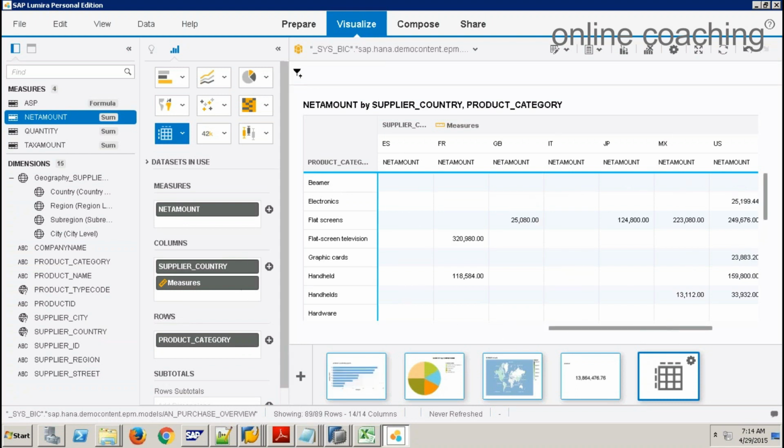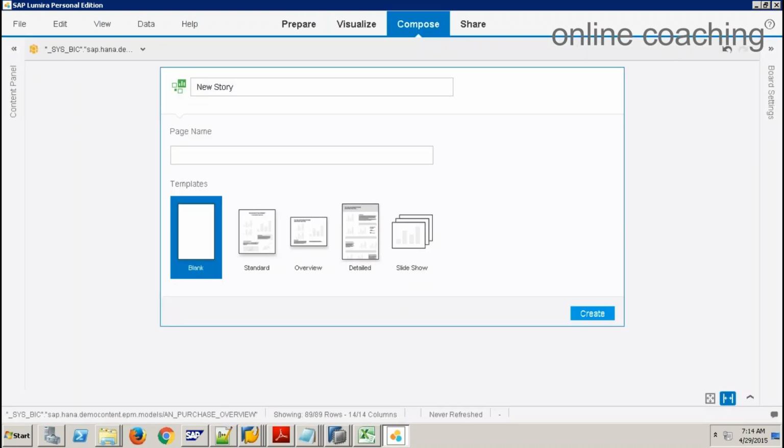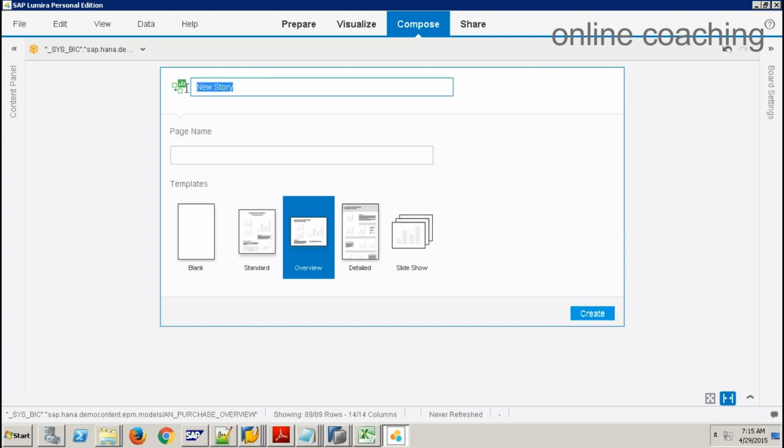Like this, you can create visualizations for any kind of requirement. So with that, the users would analyze the data. Then they go to compose. They use these visualizations and they compose. I just take this standard or overview.